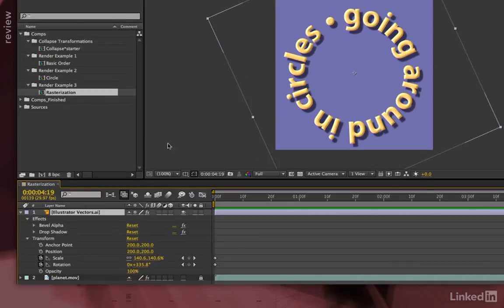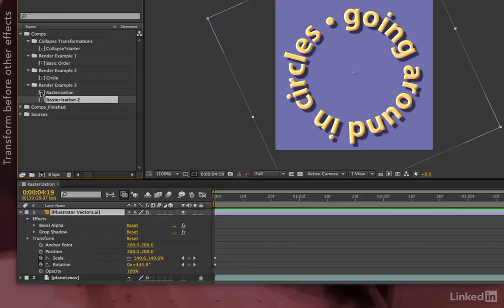I'm going to show you two different ways of solving this problem. So I'm going to duplicate the rasterization composition so I have two different examples to work on. Our first approach is going to be using the transform effect without continuous rasterization. So I actually turn continuous rasterization off for this layer. Now having the scale happen after the effects was desirable, except for them getting soft at the end, but having rotation happen after the effects was not desirable.